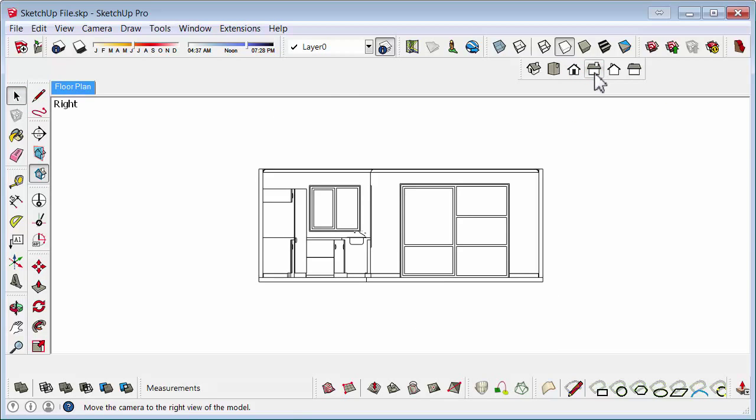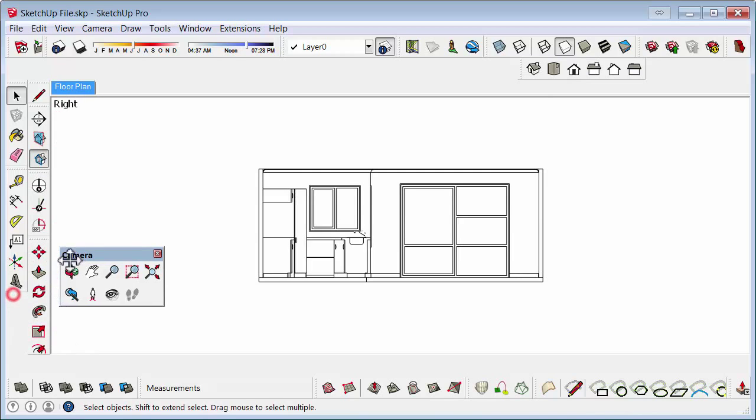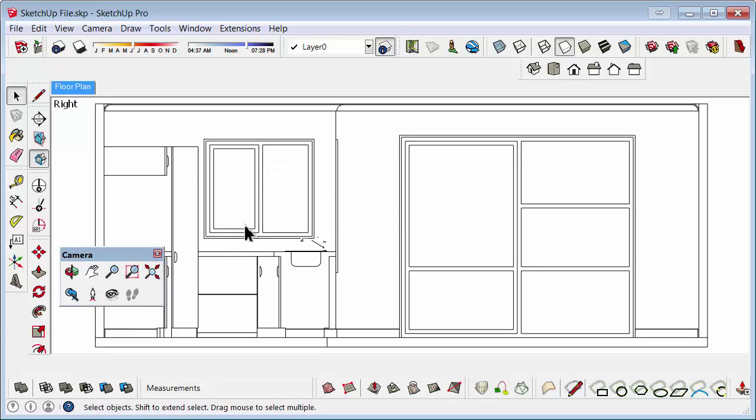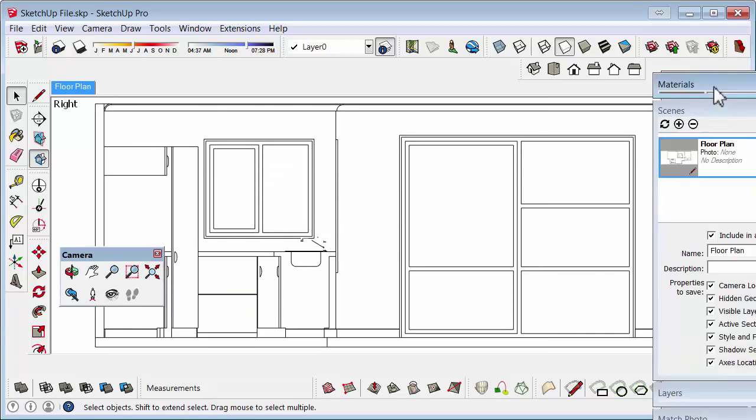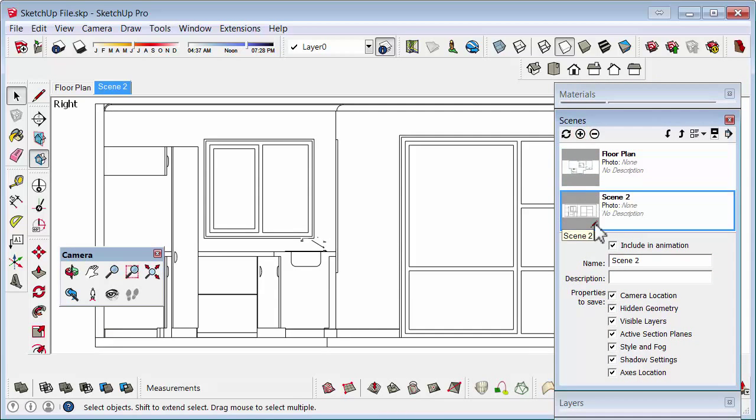So sometimes you just keep clicking until you find it. And then again, you want to use zoom extents to fit it within the page, and then create another scene. Elevation 1. Okay, so create two elevations, and then I'm just going to pause and do the next one.